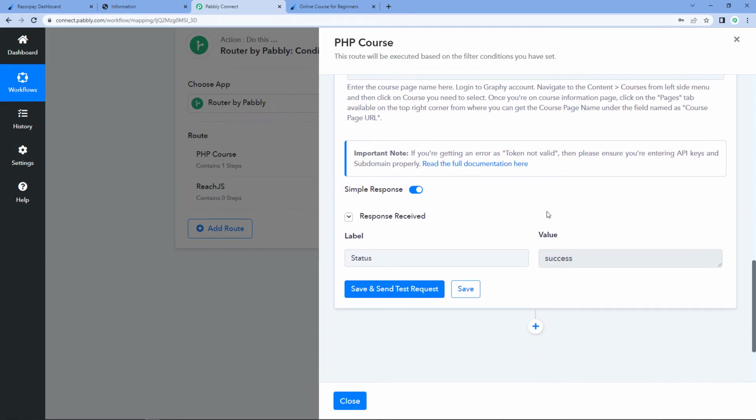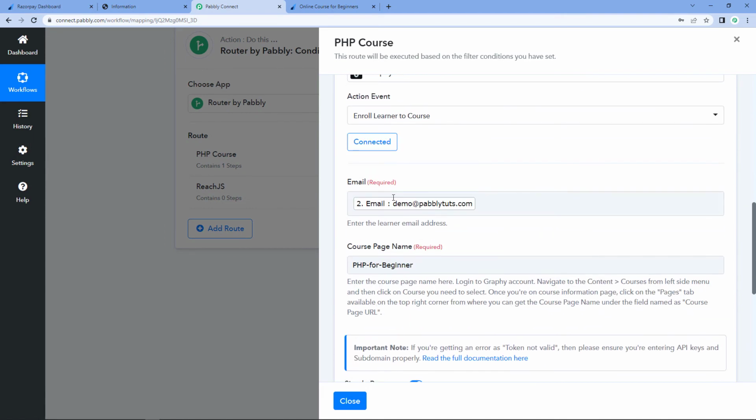So after clicking on Save and Send Test Request, this is showing us response received and the response is a successful response, which means this user who made the payment, whose details we have added on our Razorpay payment page while making the test payment, this very same customer is now enrolled in this course in our Graphy account. So let's check it.